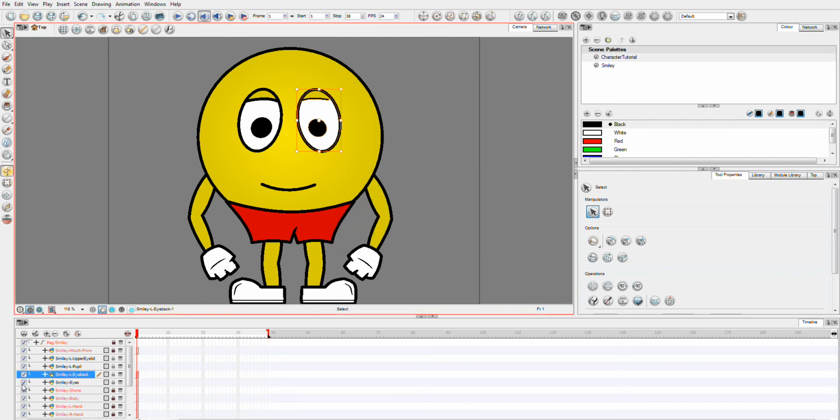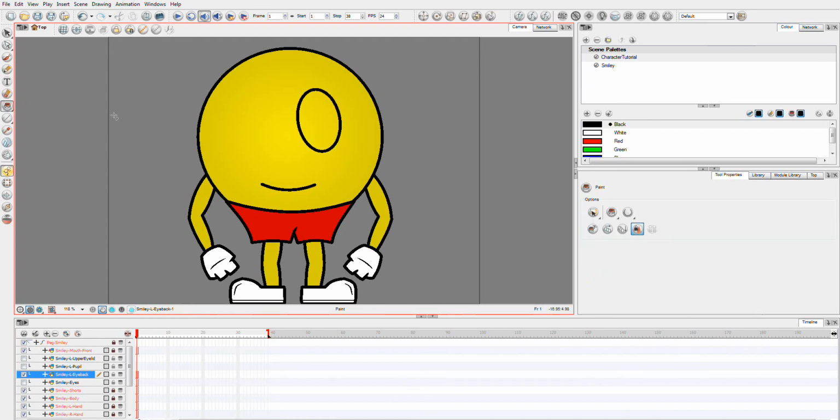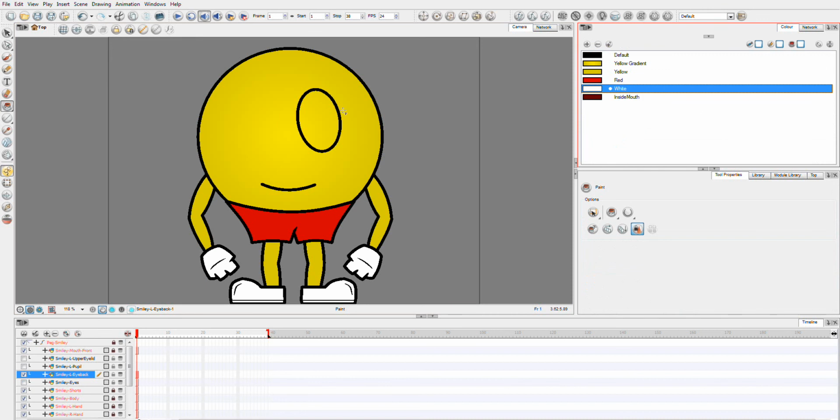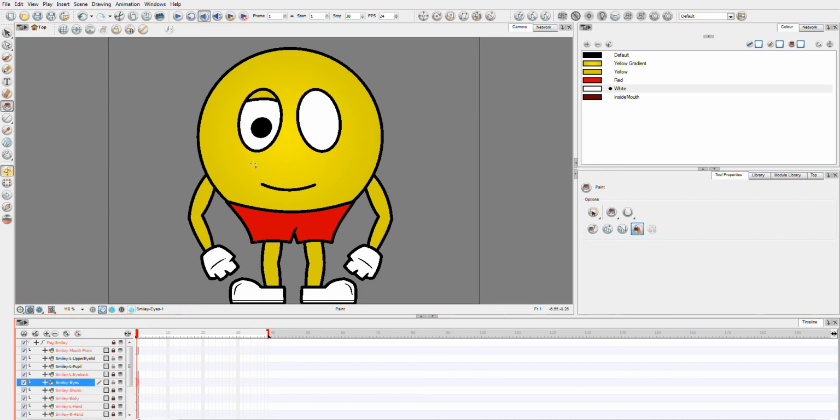So let's hide these other layers, because you're going to need to now clean this up a little bit. So I'm just going to grab this white, grab the paint bucket, let's go to our palette that we were using, and there's our eye background. So let's lock this layer down, go back to our eyes. I just had to move this layer up so that I could see it.